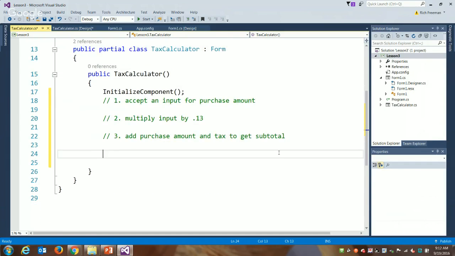So now our program will know how much the, actually in this case, sorry, it won't be the subtotal, that'll be the total. Right? So that's our processing. We're going to have to do two math operations. Calculate the amount of the tax, then take the amount of the tax and add that on to the purchase total. So now we come to the output part.